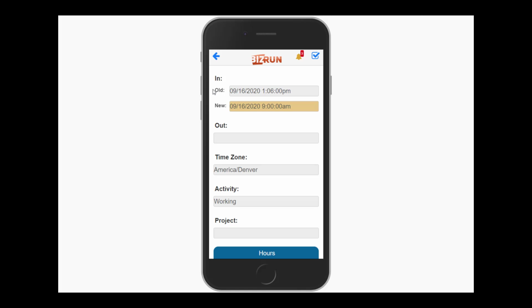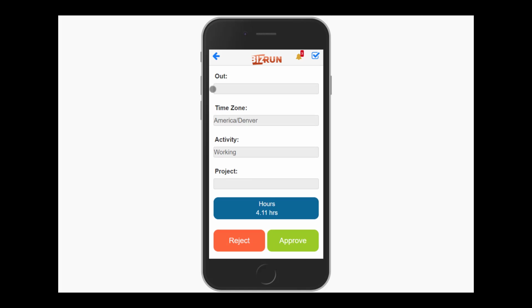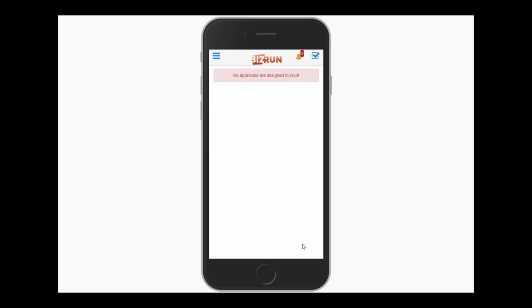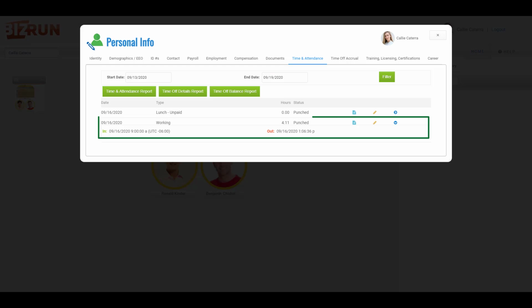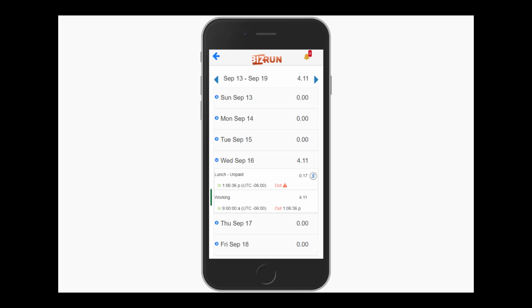Let's approve this for Callie by clicking Approve, then Submit. After Arista approves, Callie can go back to her timekeeping and see that her entry was successfully corrected. And that's how an employee can edit their own time clock entries in BizRun.